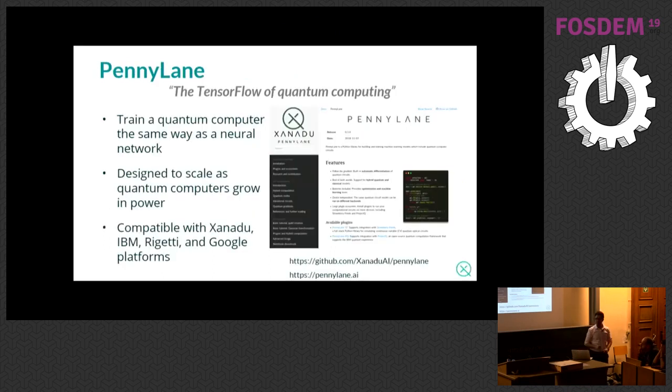So that's PennyLane. It's available on GitHub, so please check out our GitHub page. We have extensive documentation where we go through various tutorials, and I'll get to them a bit later. But we're very excited by this because you can now train a quantum computer the same way you train a neural network. It's designed to scale as quantum computers grow in power, and it's compatible with Xanadu, IBM, Rigetti, and Google platforms.